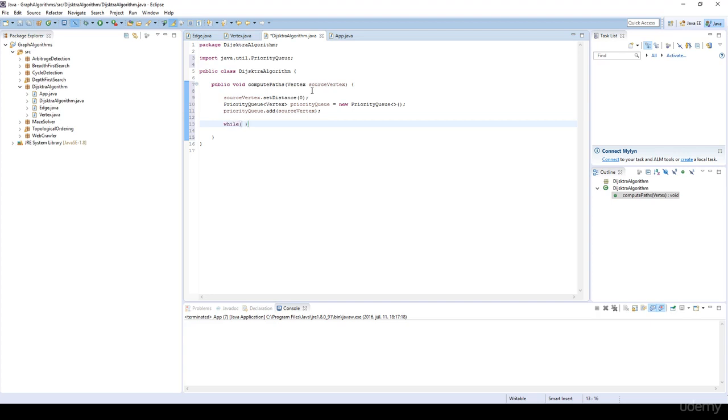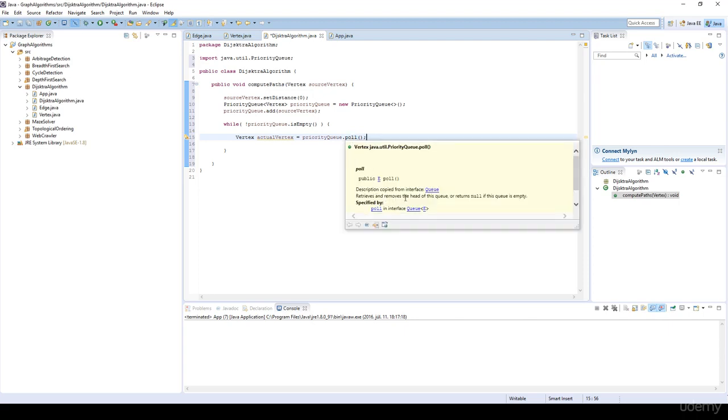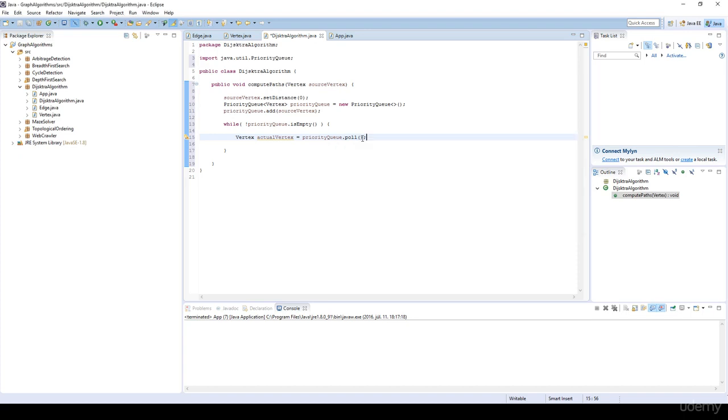And basically the algorithm itself is that we have to iterate until this priority queue is not empty. Then we have to get the actual vertex. The actual vertex is equal to the priorityQueue.poll. And if you hover your mouse on the poll, it says it retrieves and removes the head of the queue. What does it mean? It's going to return null if the queue is empty. But what's important is it's going to remove the head of the queue, and the head of the queue is going to be the vertex that has the minimal distance.